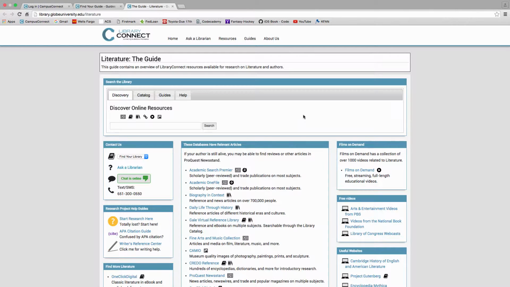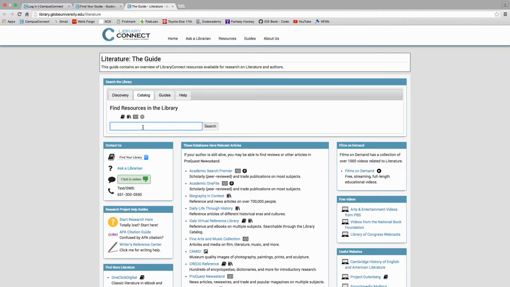Your best bets for this project will be to search for journal or magazine articles using databases like those suggested in the middle box, or using our Discovery search, and to use our catalog to search for books and ebooks. Let's start with the catalog. I'm going to be researching A Doll's House, a play by Norwegian playwright Henrik Ibsen.